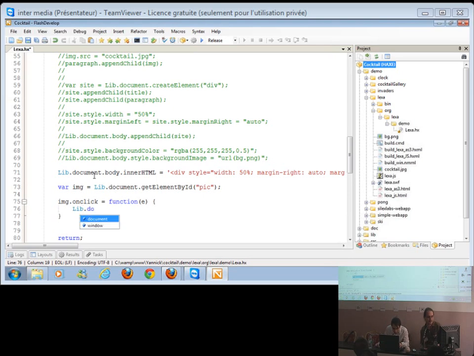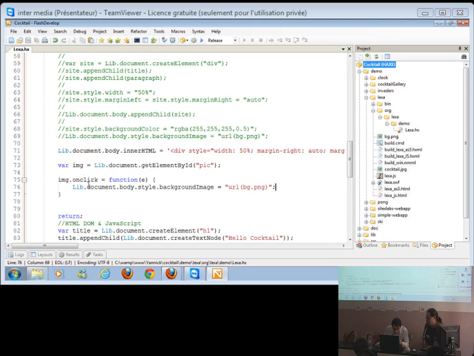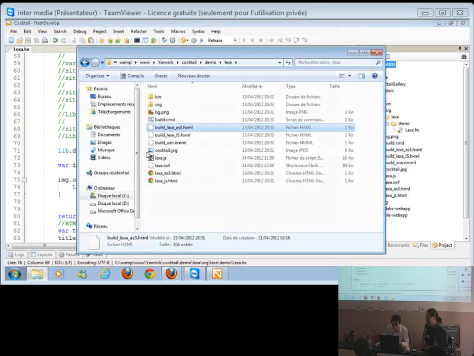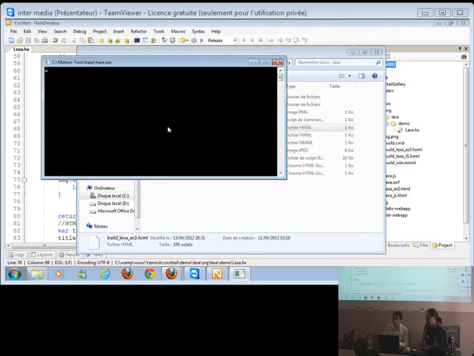Basically, I'm going to copy paste the code which sets the background image on the body. Okay, so that's it. So I launch the stuff. When I click on my image, a background image is displayed.